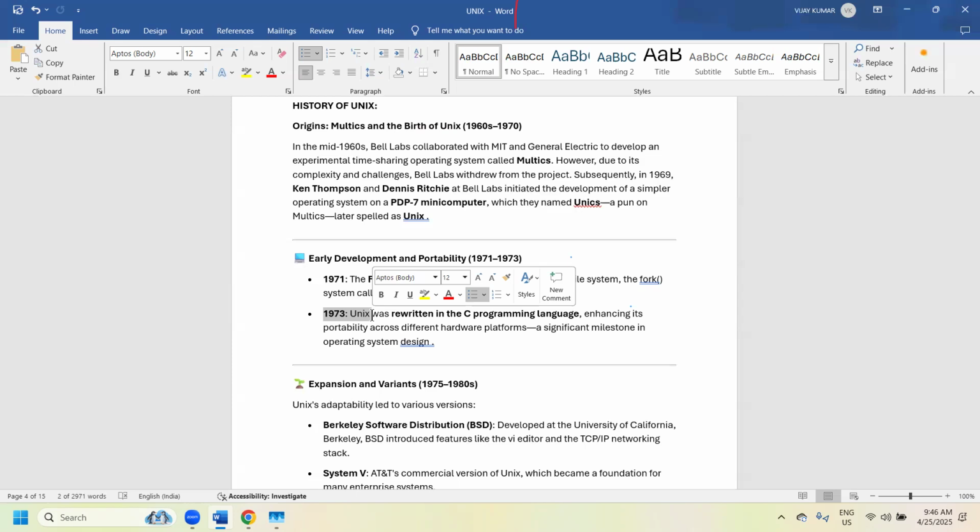So in 1973, they rewrote their entire program. Initially, it was developed by using assembly language. Assembly language is the one they used initially in the 1960s to develop.